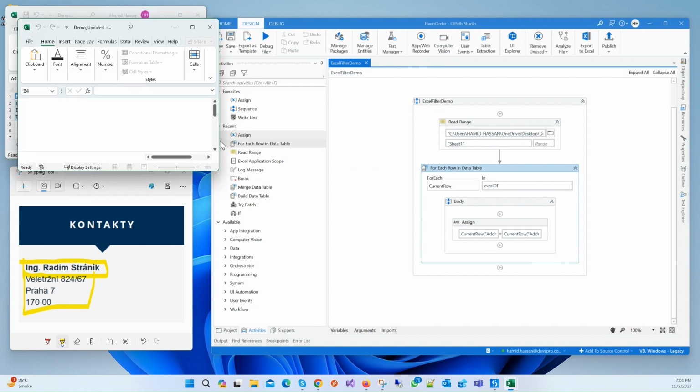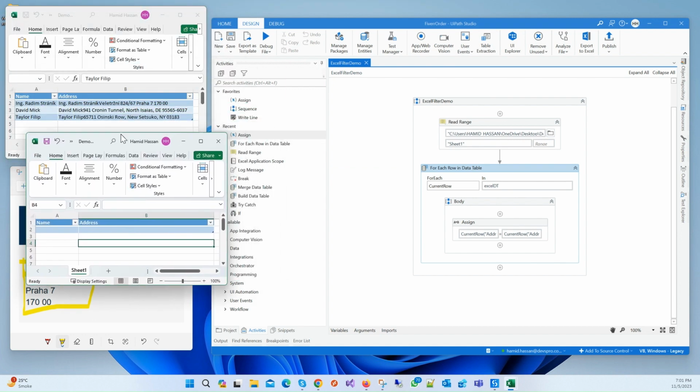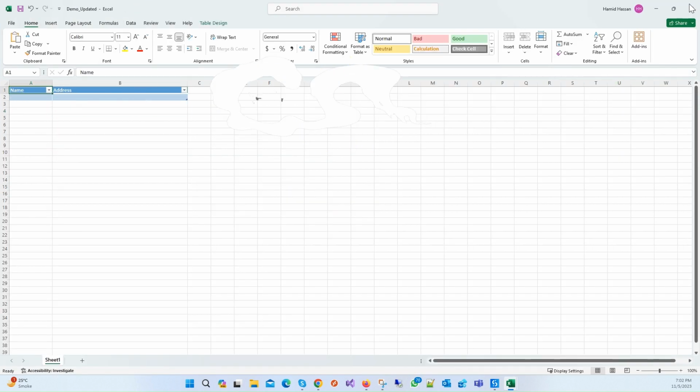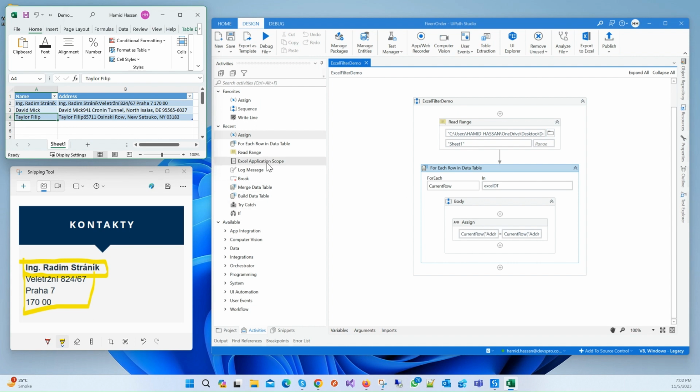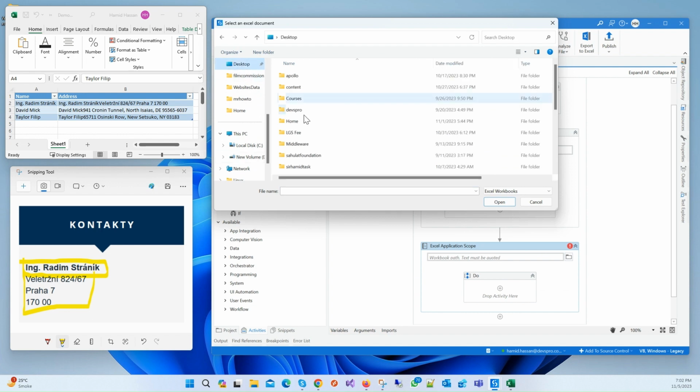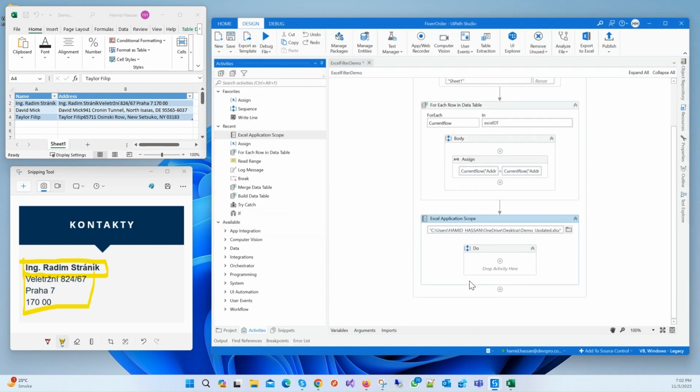Let's create a new Excel file in which we will save the updated data table. Create the same two columns in it. Now let's start the third and last step, in which we will save the updated data table into the newly created Excel file. We can use the Excel Application Scope activity to save the data table into the Excel file.